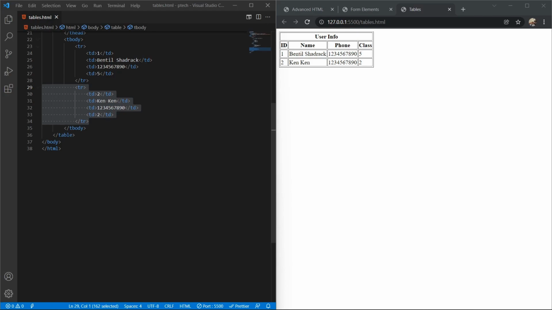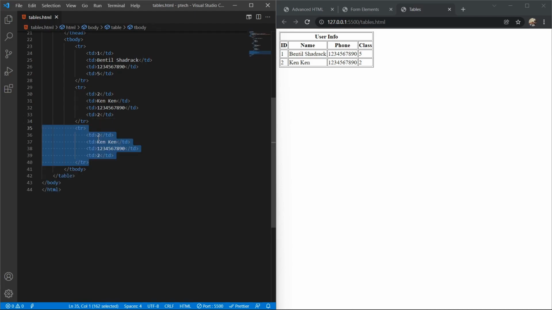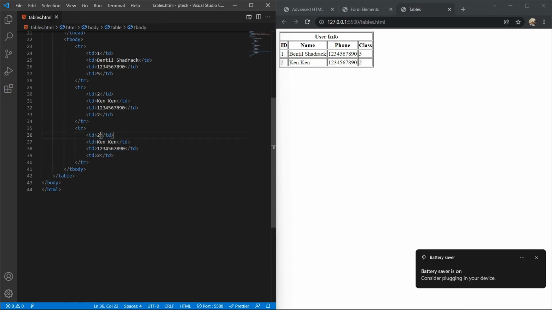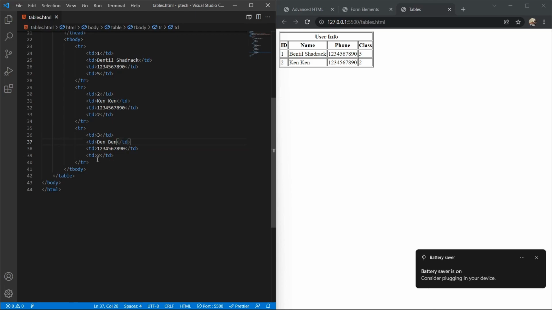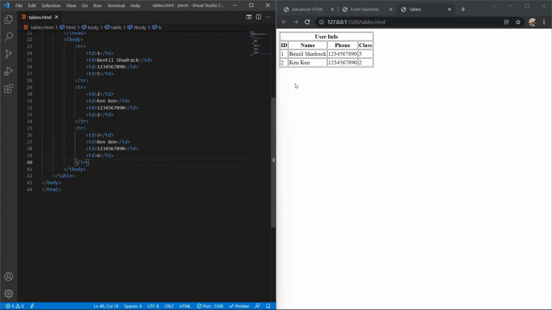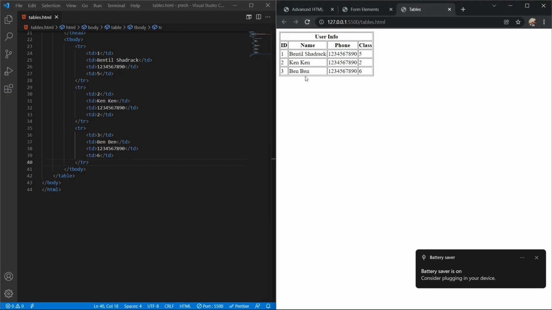All right. Now this is how we populate a table. So the next one can go into this tr. The next one can go into this tr. Let's say this one is going to have user id 3, then Ben, just any name. I'm just entering in a name, and this one is in class 6. Okay, so it just populates the table for us here like that.